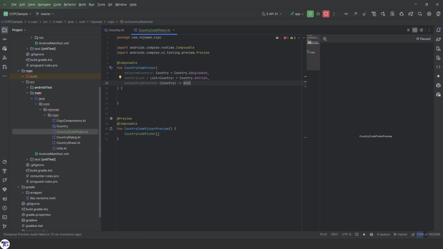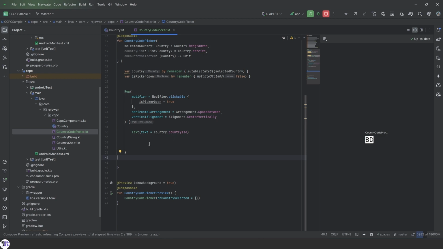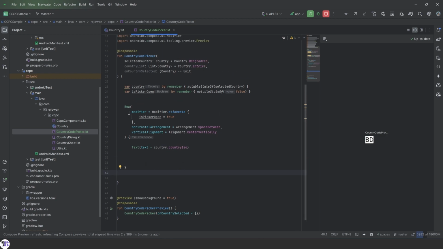We added a variable called country using remember, and it is a mutable state of the selected country. This will be useful when we pick a country using the dialog picker or the bottom sheet picker. So let's create the UI first, that will show what it looks like when we are using this library in any place. We added a row and a modifier that makes it clickable, and that will address this variable, speaker open.